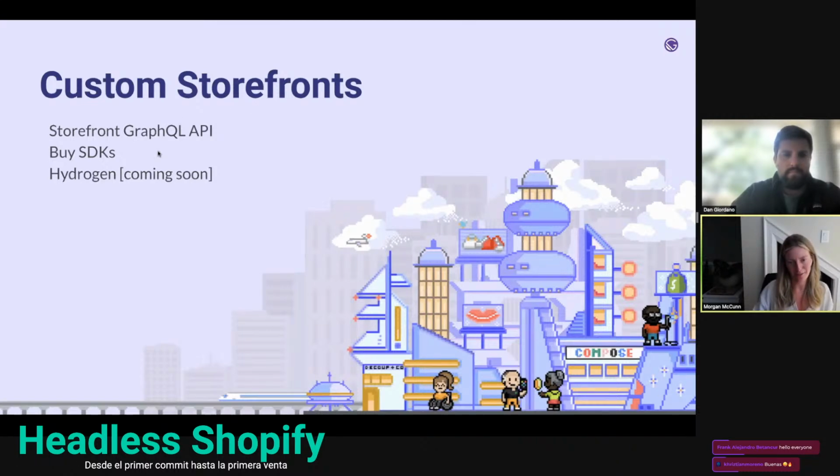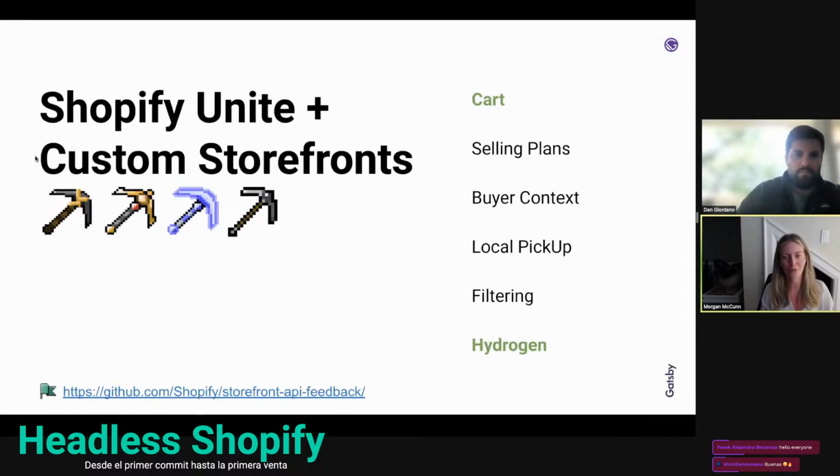Okay, let's talk a little bit about our developer-facing conference, Shopify Unite. So if we hop over to the next slide, for those of you who are familiar with Shopify's ecosystem, Shopify Unite is our developer-facing conference. We had it at the end of June this year, and we announced some really great updates for custom storefronts.